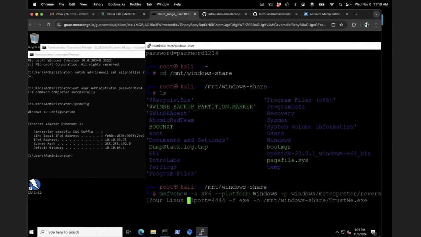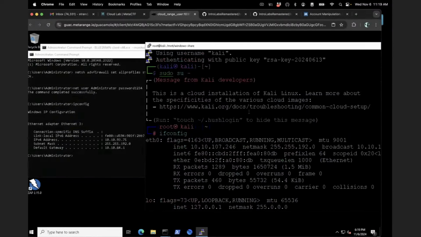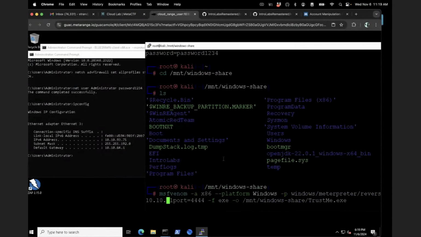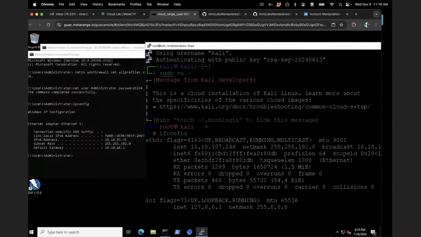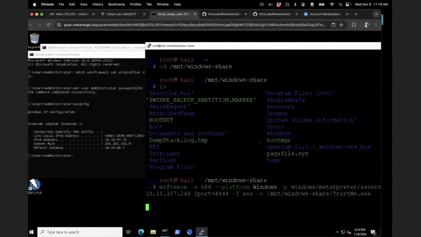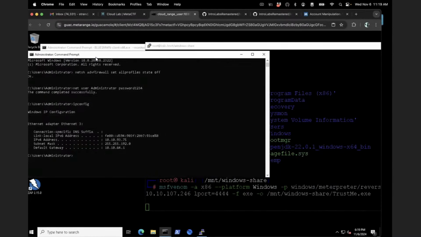So go ahead and delete that variable. You know, 10.10, what is that? 107.246, 107.246, like so. Now it's going to generate that malware. I'm going to make sure I got the right 107.246. That looks good. It takes a few minutes for this to generate the malware, and I'm an impatient human being.